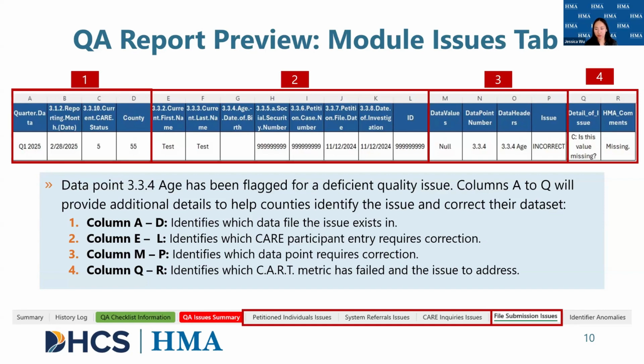Lastly, here in box 4, these last 2 columns give more detail about the quality issue by indicating which CART metric has failed. So you can see here that the issue is related to C, or completeness. And then we also have an HMA comments column, which just provides additional context or guidance about the QA issue. And then any general issues related to the overall file submission can be found in the File Submission Issues tab. So these include issues like incorrect file naming or use of a template that is missing required data points. Next slide, please.